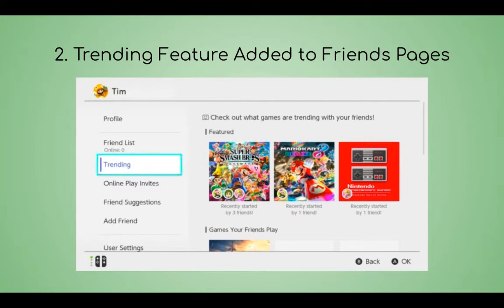Moving on, here's the second thing that we'll be looking at. It's the trending feature added to the friends pages. And if you don't have any or not many Switch friends on your Switch, then this feature isn't going to do anything for you. But if you do, then you can basically just see what games are popular with a group of your friends. So if you had 3 friends that all have been playing Smash Bros. Ultimate a lot, then it'll show you that, and it'll show you basically what's trending among your friends.